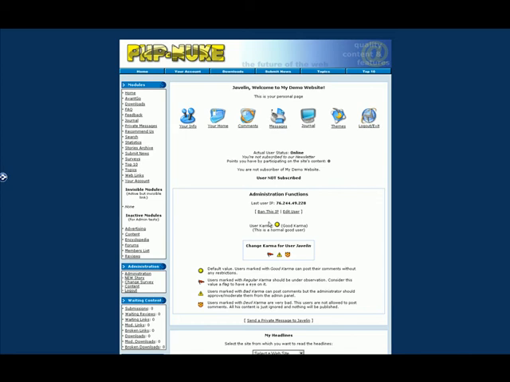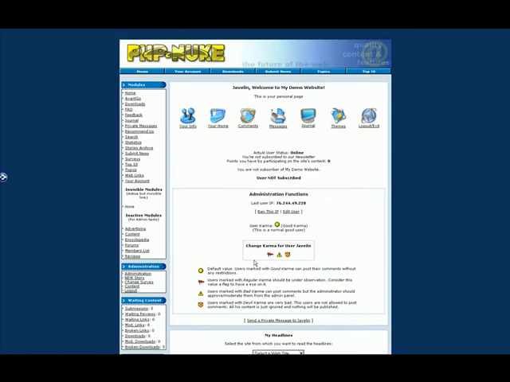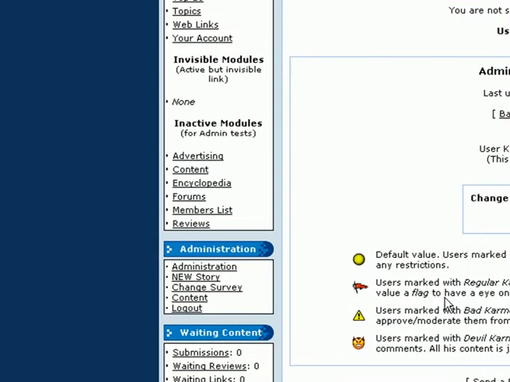Underneath that, you see user's karma. Here it shows a good karma, meaning this is a normal good user. You can change that so that you can give out warnings to other people on your website, and especially to the administrative staff, where a flag shows that this person should be kept an eye on. A caution sign here shows that this is a bad karma.